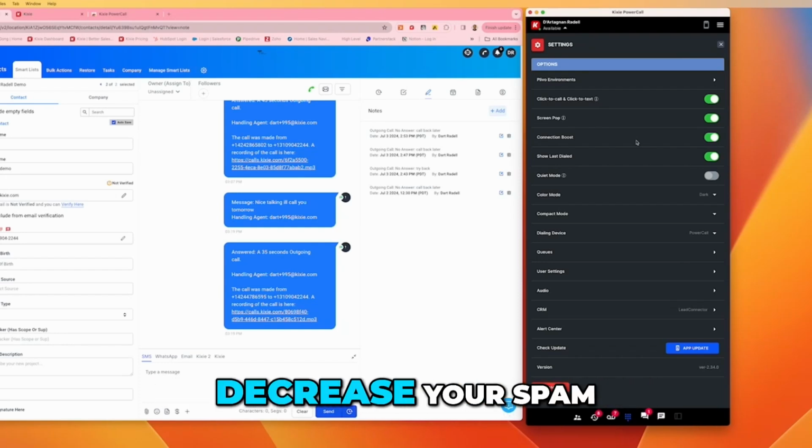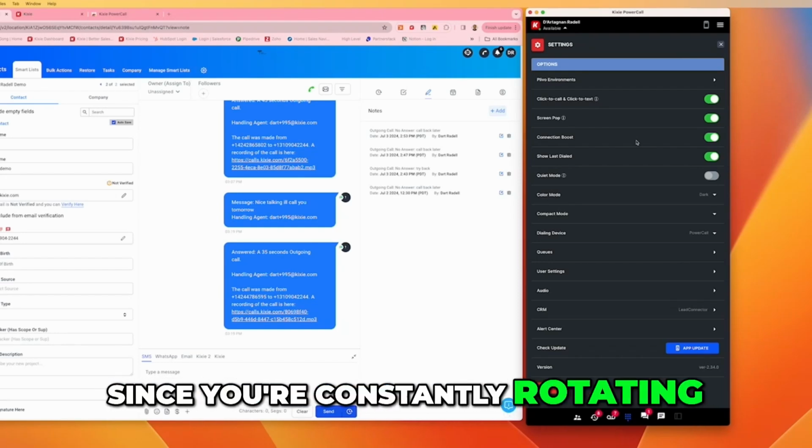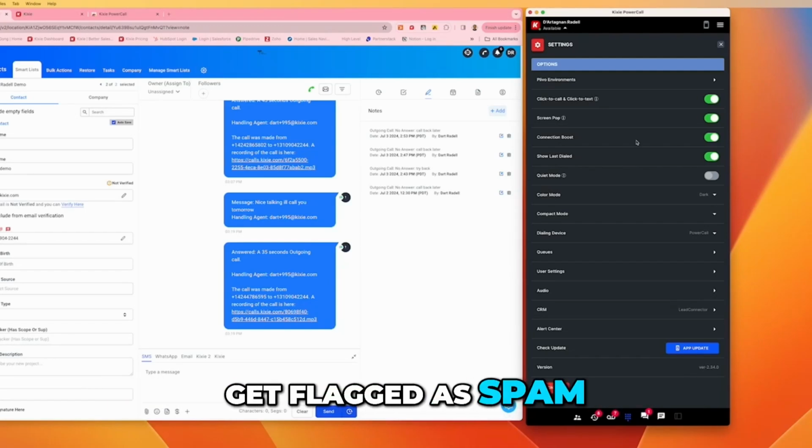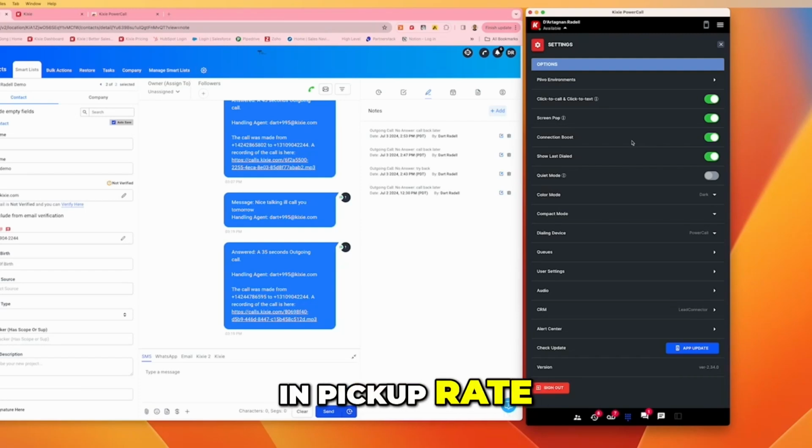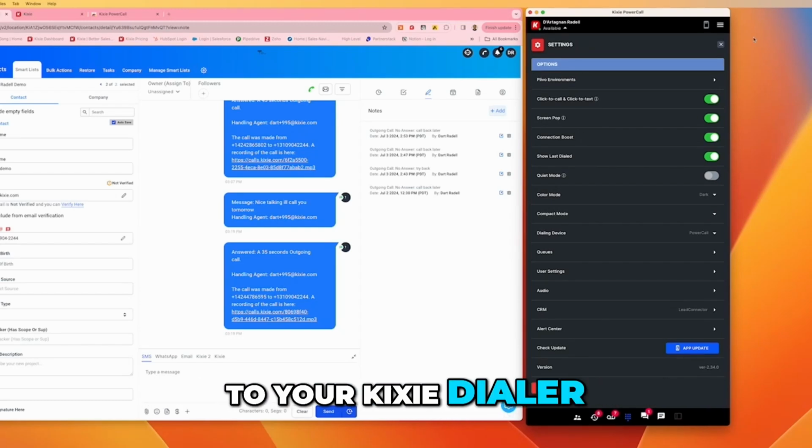And third, it's going to decrease your spam. Since you're constantly rotating numbers, you're less likely to get flagged as spam. With these three things, we've noticed about a 2x to 3x increase in pickup rate. And if someone decides to call you back, since we track the endpoint and start point of each call, it will be rerouted to your Kixie dialer.